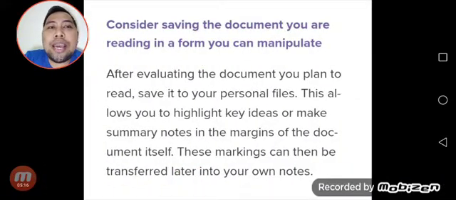Next, consider saving the document you are reading in a form you can manipulate. After evaluating the document you plan to read, save it to your personal files. This allows you to highlight key ideas or make summary notes in the margins of the document itself. These markings can then be transferred later to your own notes. Now make sure, since we are researching online, that you save documents to save time, especially in our situation here in the Philippines. Most of us are using data in cell phones.